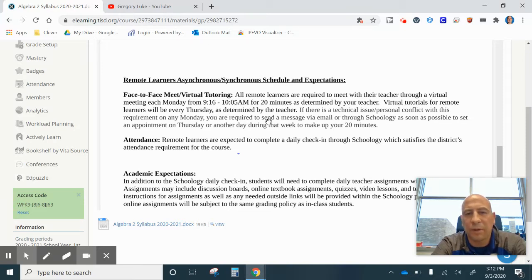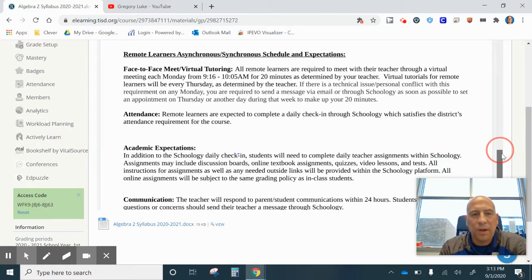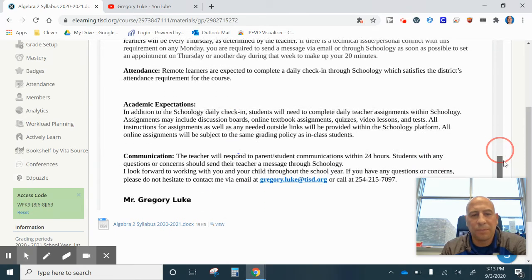Attendance. Remote learners are expected to complete a daily check-in through Schoology, which satisfies the district attendance requirements for the course. Okay. Academic expectation. In addition to the Schoology daily check-in, students will need to complete daily teacher assignments within Schoology. Assignments may include discussion boards, online textbook assignments, quizzes, video lessons, and tests. All instructions for assignments, as well as any needed outside links, will be provided with the Schoology platform. All online assignments will be subject to the same grading policy as in-class students.